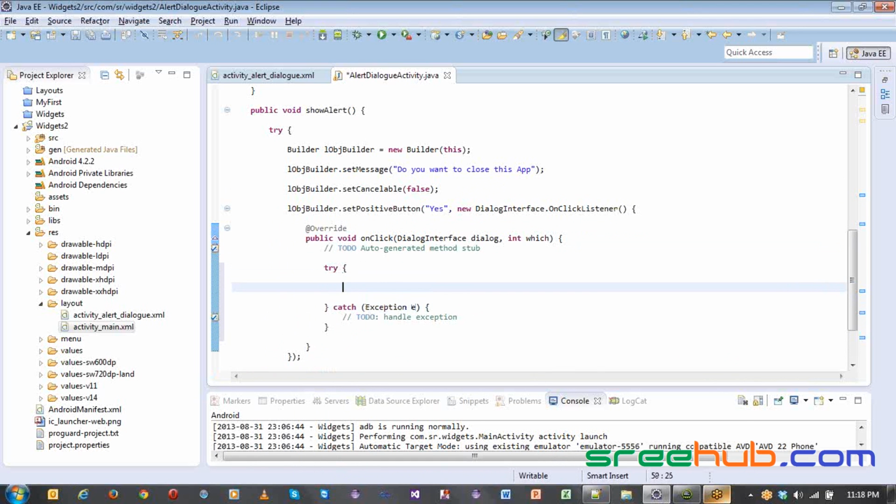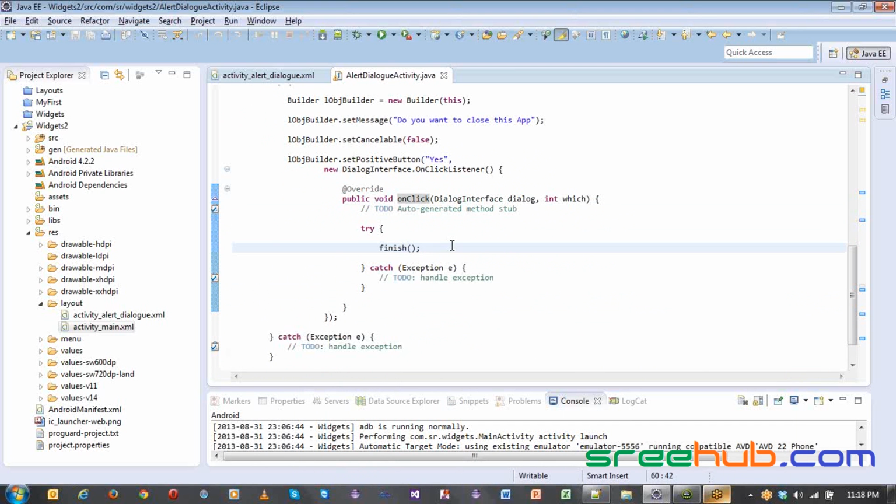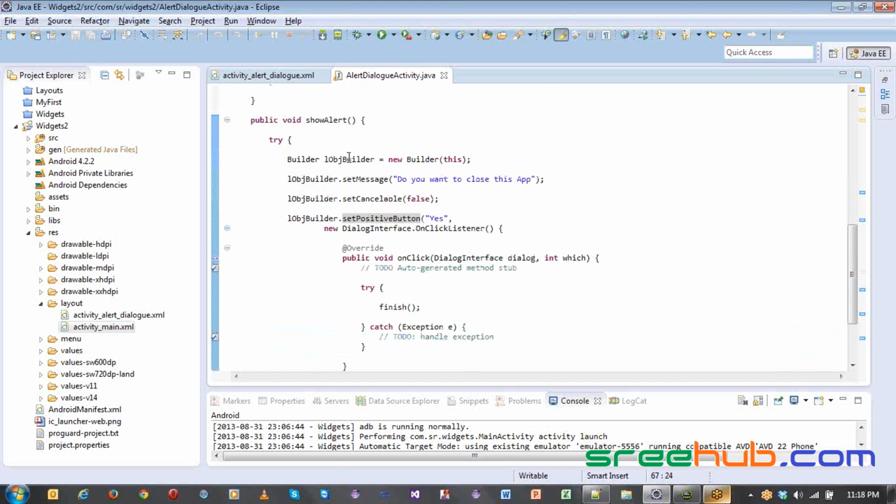Now how can I close the activity? There is an internal method called finish. When you call this method finish, your current activity will be closed. Right? Now this is the positive button you have created for your builder, I mean the activity dialog.